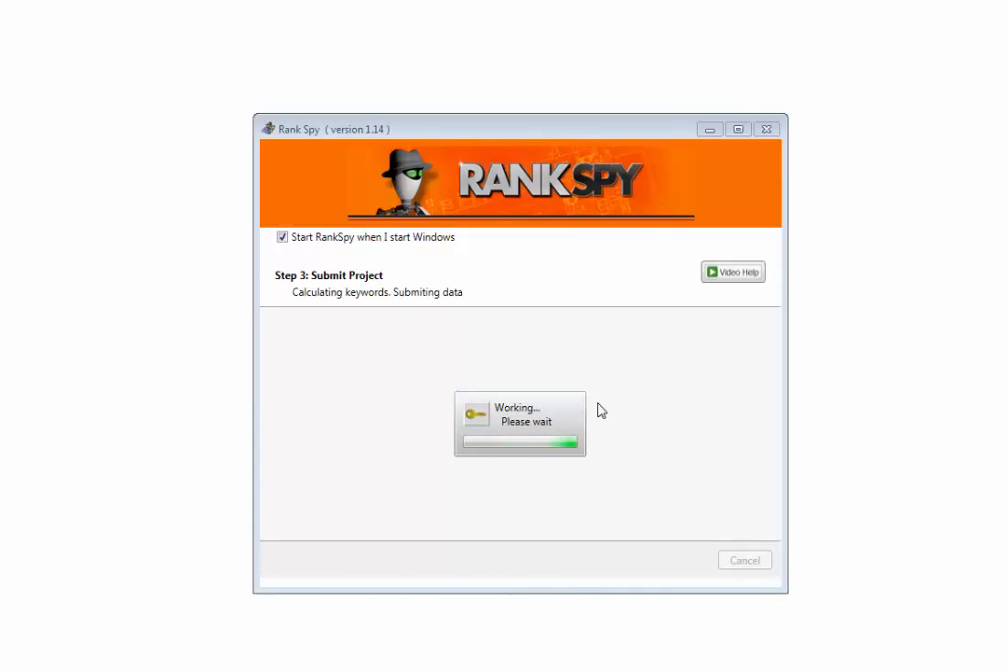Also, while we're here, this button here, the video help button, if ever you get stuck, click on that button and that will take you to our video tutorials. And additionally, we have this option here to start Rankspy when your computer starts. I always leave it checked. I leave my software running so it's faster for everybody else. The more softwares we have online, the faster everything works.